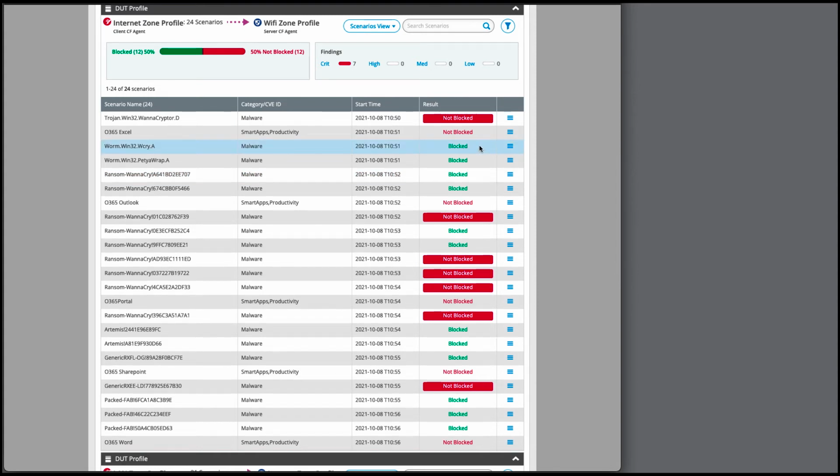The red not blocked text in the second row indicates the non-malicious traffic, in this case Office 365 Excel traffic, flowing through and not blocked, which is expected. And then not blocked with a color-coded background in the first row indicates the severity of the missed vulnerability and the malicious traffic, which in this case is red and severe.